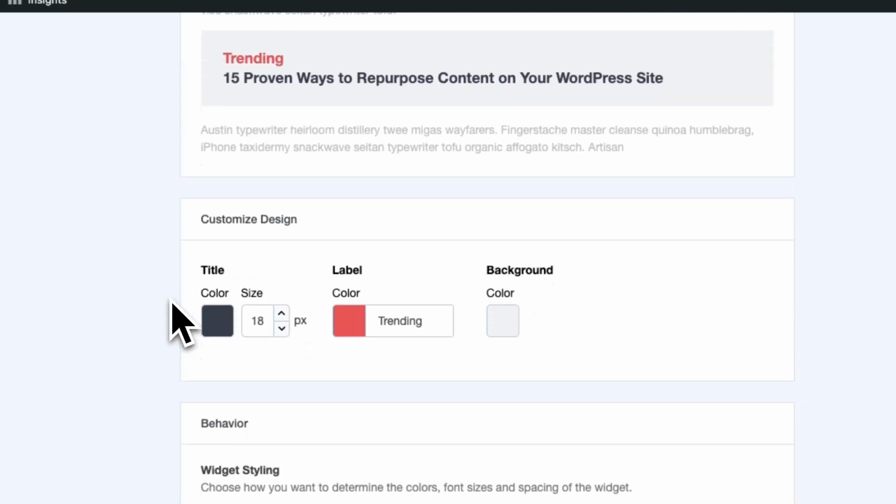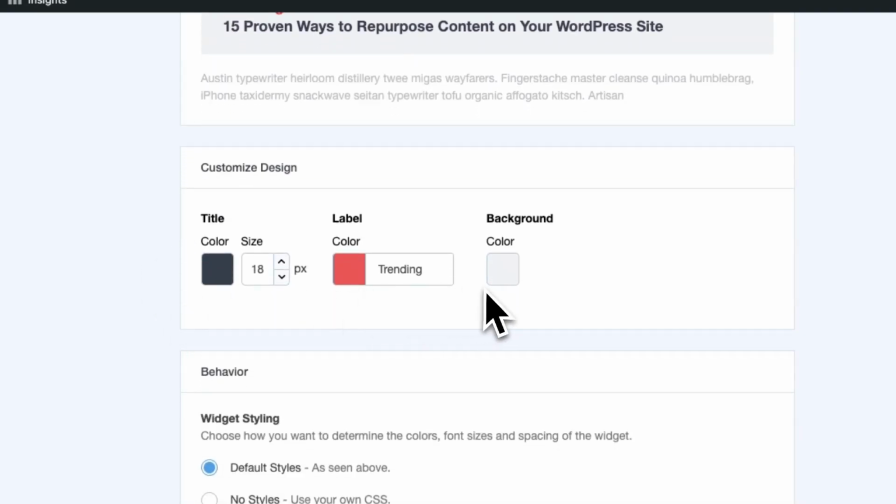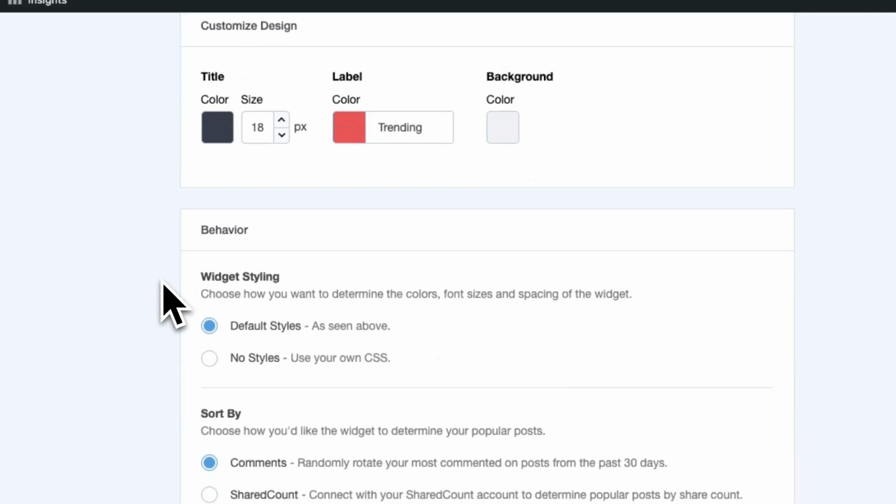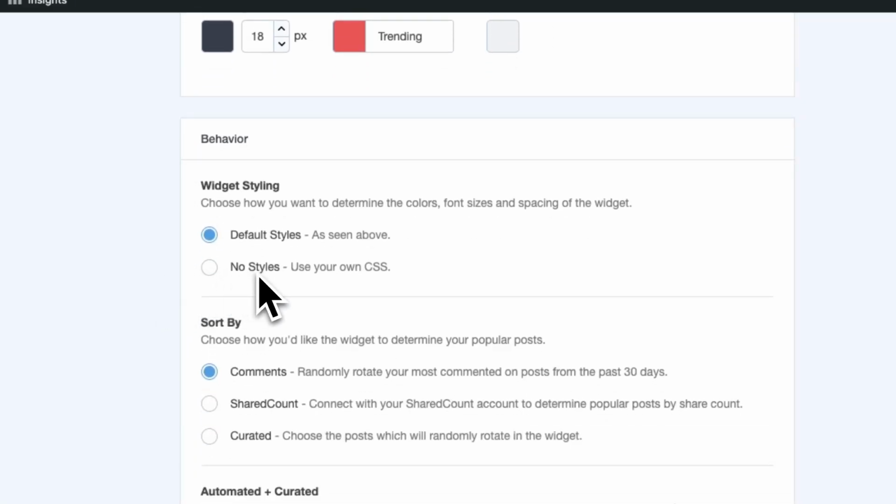In the Custom Design section, you can personalize the title, label, and background to match your style. Then in the Behavior section, you can adjust how the widget behaves by going to the Widget Styling section, where you can either use the default styling or apply your own custom CSS.